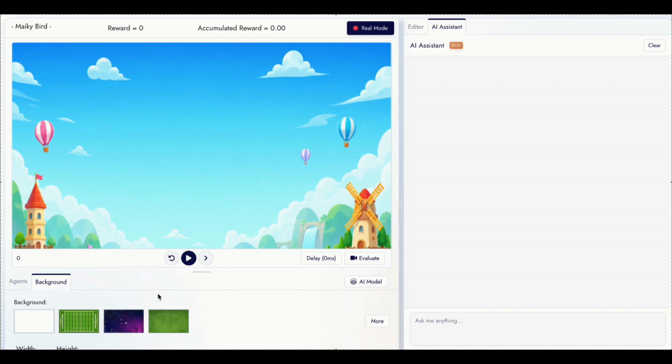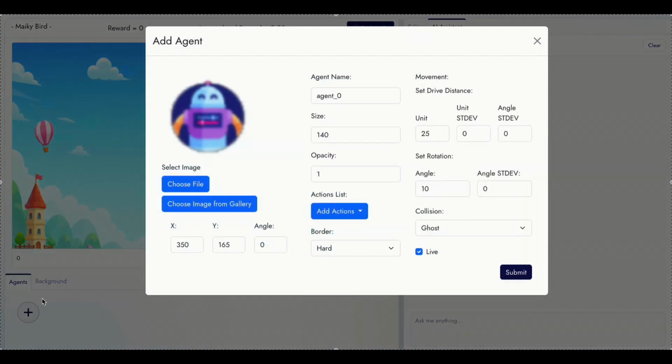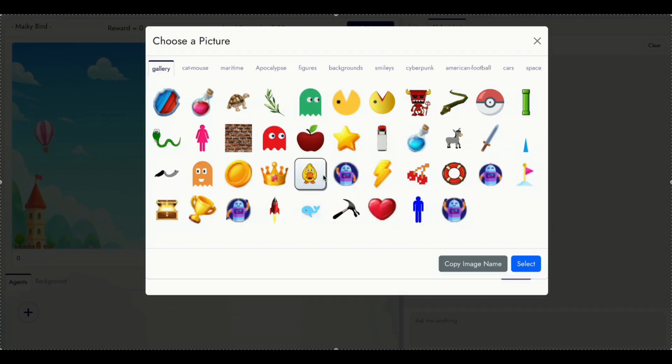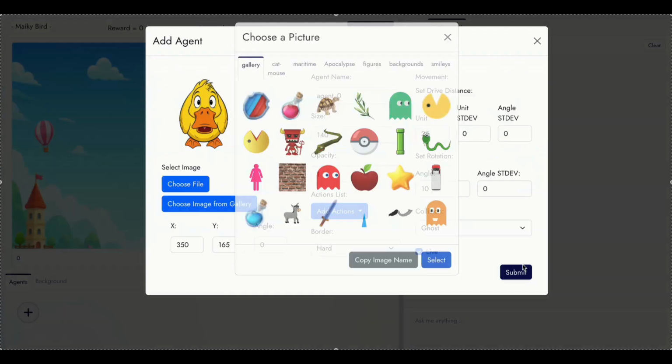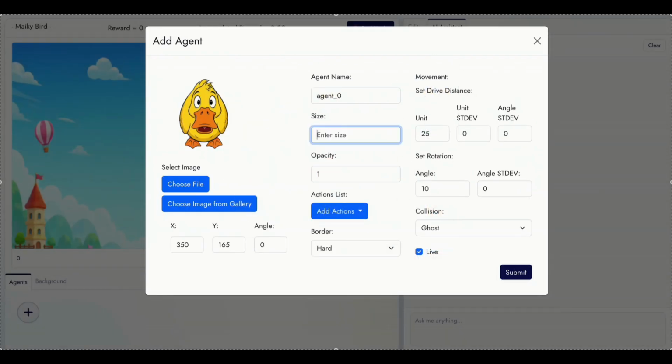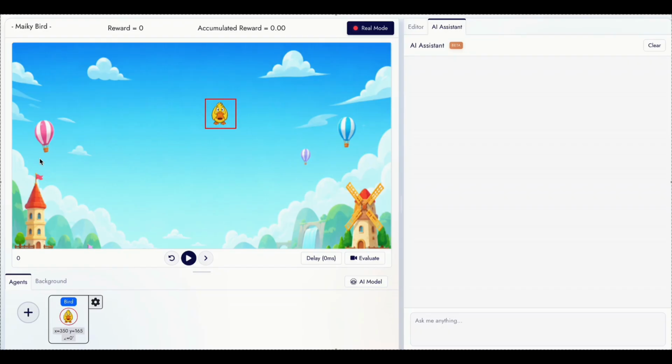After that, you now want to pick an agent, right? Agent's another word for a character that you're going to put in the software. So click on the agent button, let's find the bird, and click on that. Once you select that bird, you want to change its name to bird and the size to 70 pixels. Perfect. Now you made your bird.